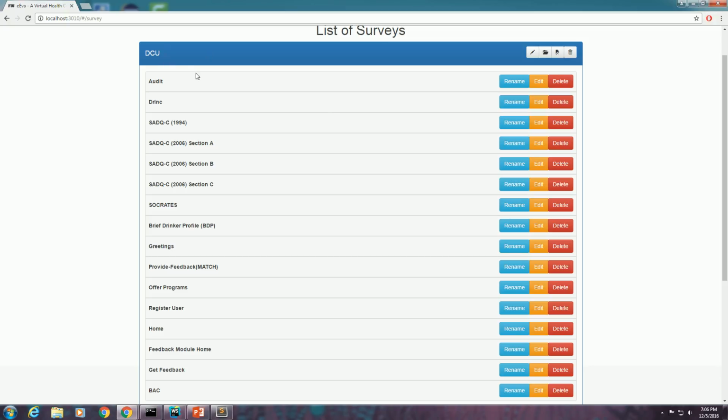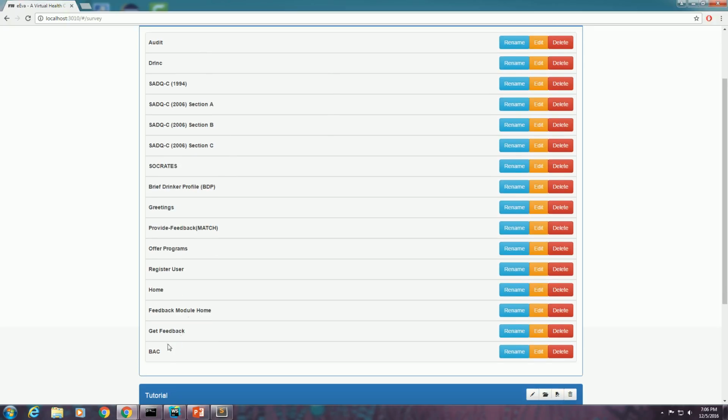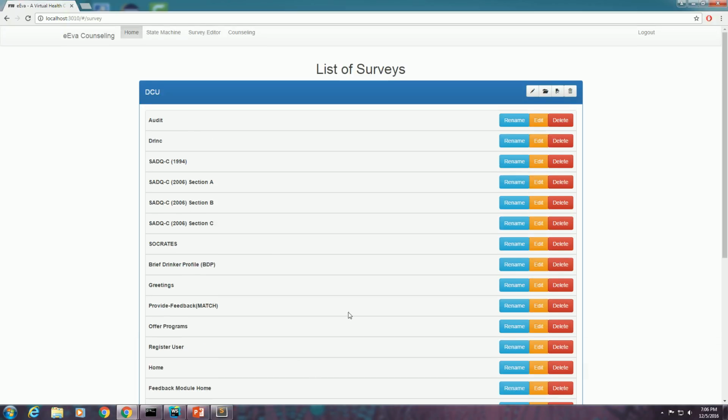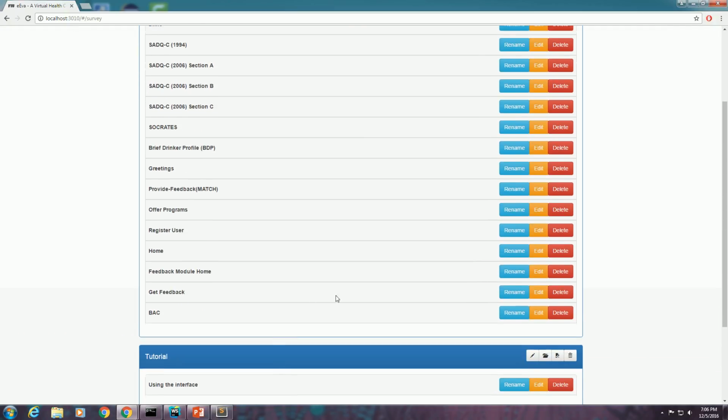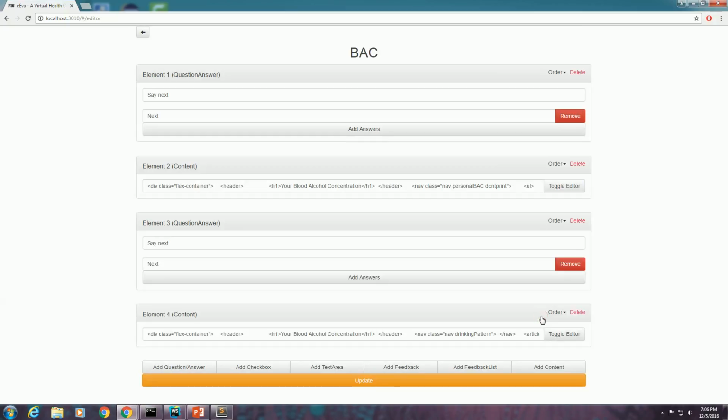For the Drinker's Checkup, we created the BAC results section. This is your blood alcohol concentration results based on the audit. So we created the form, and then you can click edit. Once you click edit, these are the elements, which will be your HTML pages and your buttons, like I said. At the bottom here, you have these 6 different types of buttons that you can add.